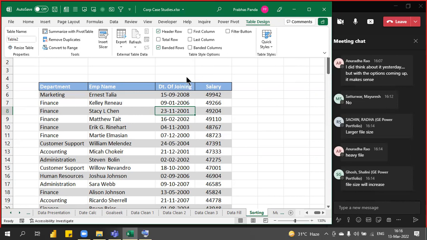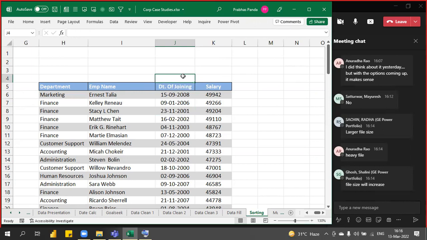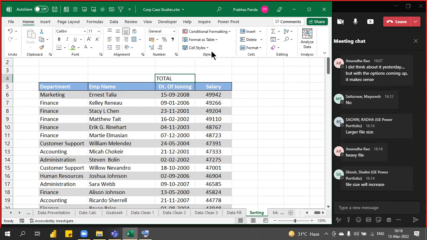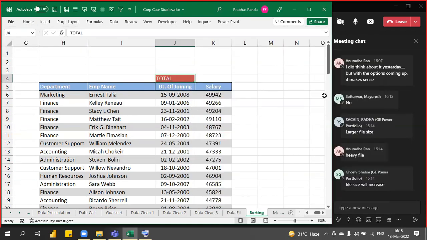Okay. Now kindly keep your cursor above the date of joining cell, just above the date of joining. And there, define a text called total. If you want, you can make some colorful changes, up to you.